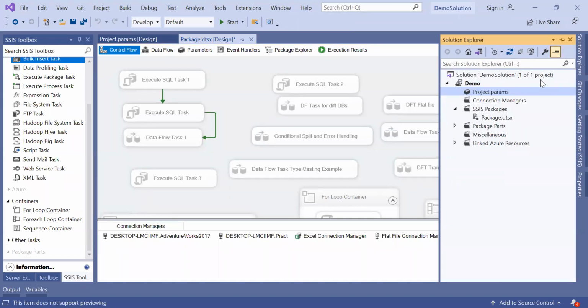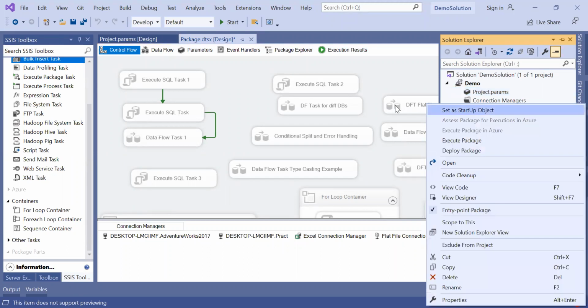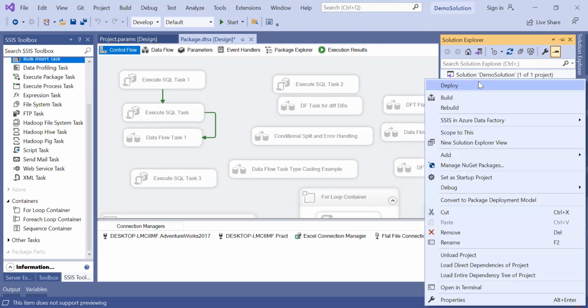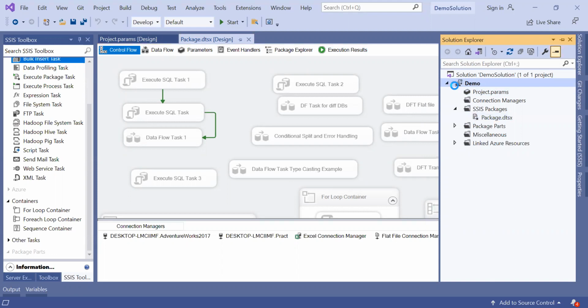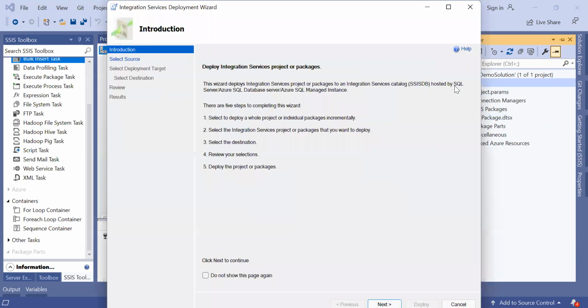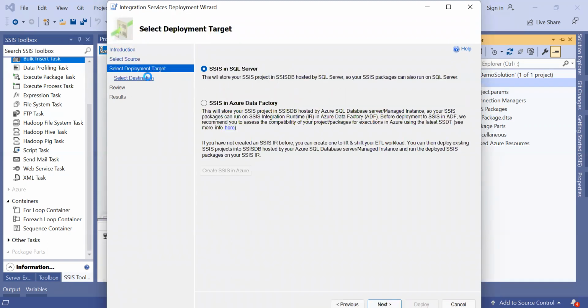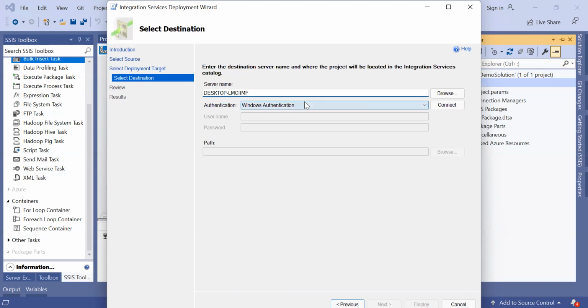SSIS package deployment can be done in two ways. One is individual package wise, or complete project wise. For the complete project wise, just right click on it, and there is an option called Deploy. This is one way of doing it. So here the source is your SSIS package and the destination is the SSIS catalog.